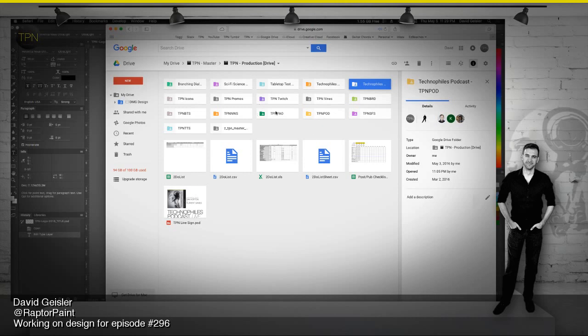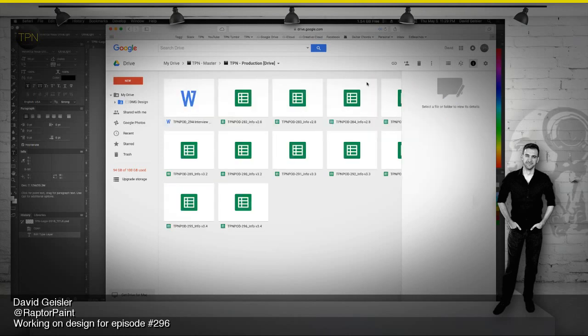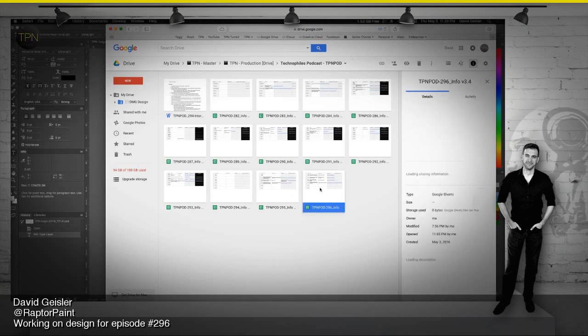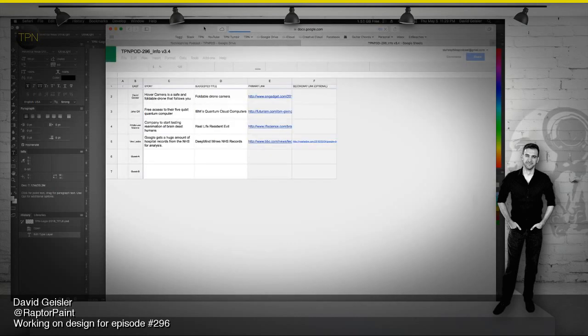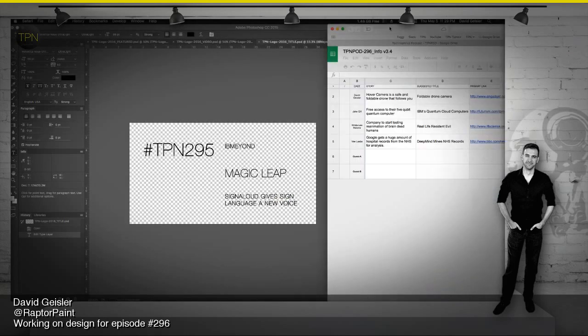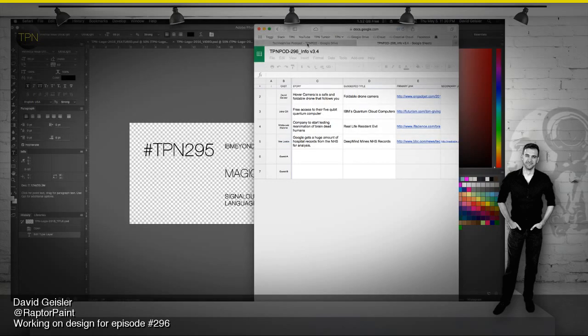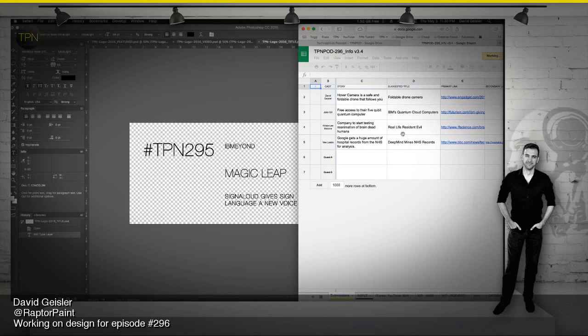TPN pod. Where are you? This is embarrassing. It's right here. 296. Bringing up the info. Now I'm going to be using the text strings here to post into. Maybe I can pull this window way over to the side. Be taking some of this text and putting it in here.